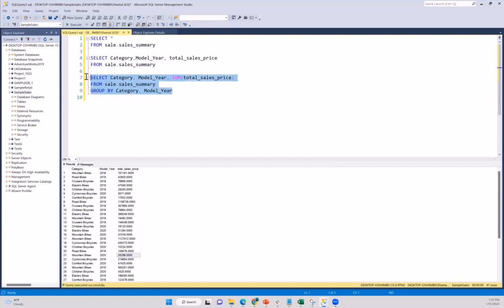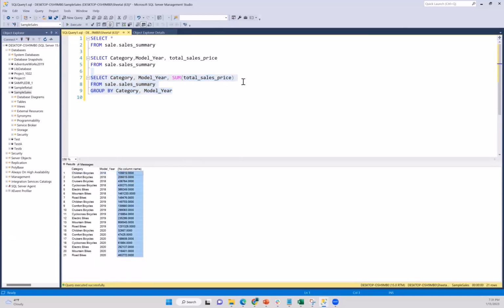Now, when I run this query, let's look at this. I have 41 rows. See, the last row is the 41st row. So if I run this, this is a much better consolidated picture because now it's showing me children's bikes in the year 2018. This doesn't have a column name. So let me give it some alias as total sale price.